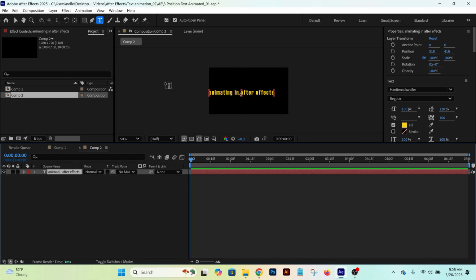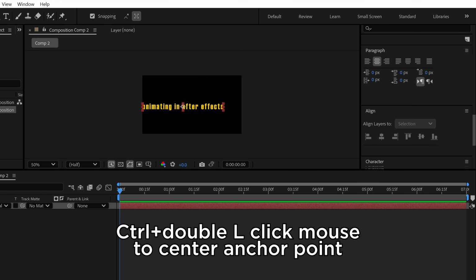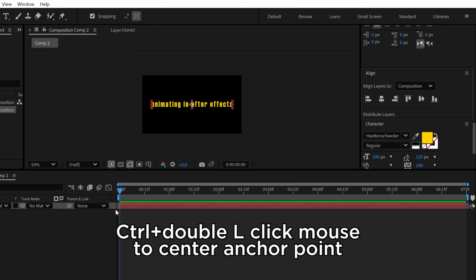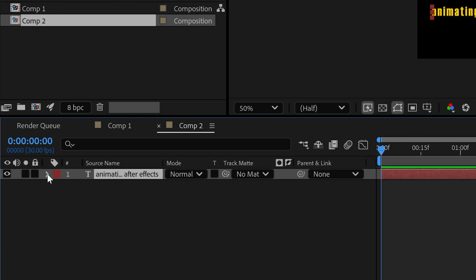Let me set up the text to be in the middle of the screen. I'm going to center the anchor point and then center the text using align. Alright, there we go. Now let's start animating. Go to the text layer and click on the arrow at the side. You will now see there are two options, text and transform. We'll be working in text.